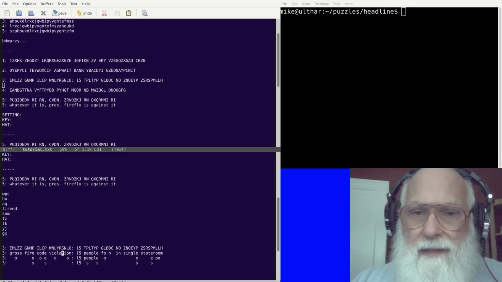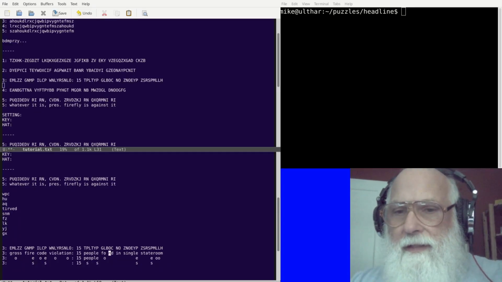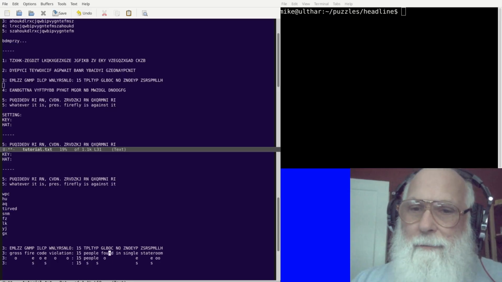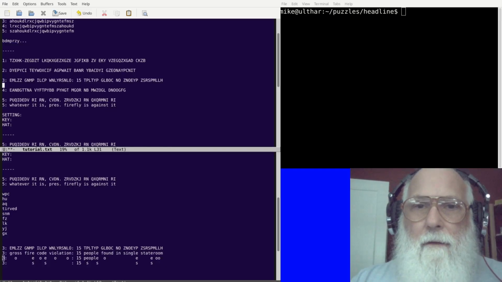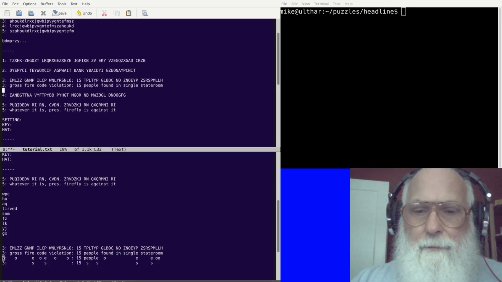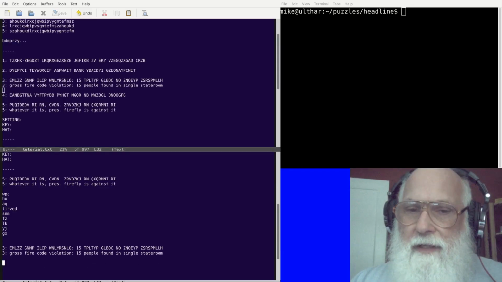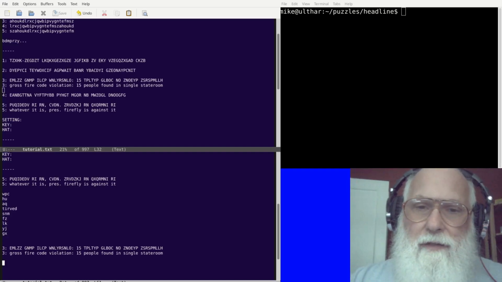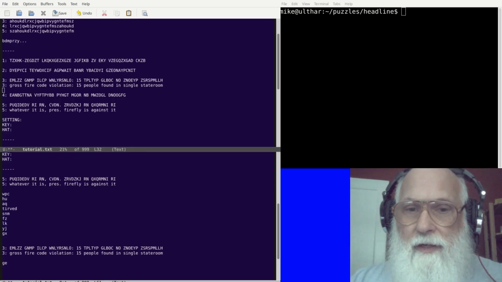And that gets us that C is D. And then we can just fill this out as found. So gross fire code violation, 15 people found in single stateroom. And that is headline 3. I'm going to delete these 2 lines because we don't need them. And now I'm going to put together the sequences here. And after this, things are going to get simpler. We're going to start seeing some magic.